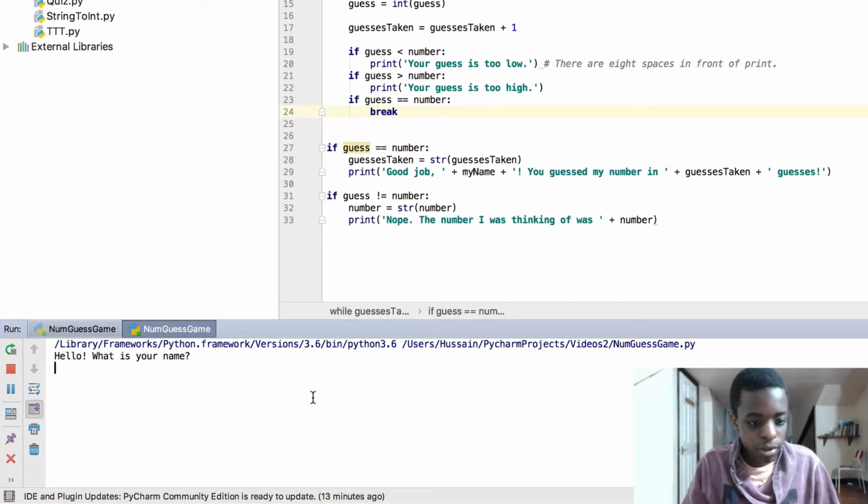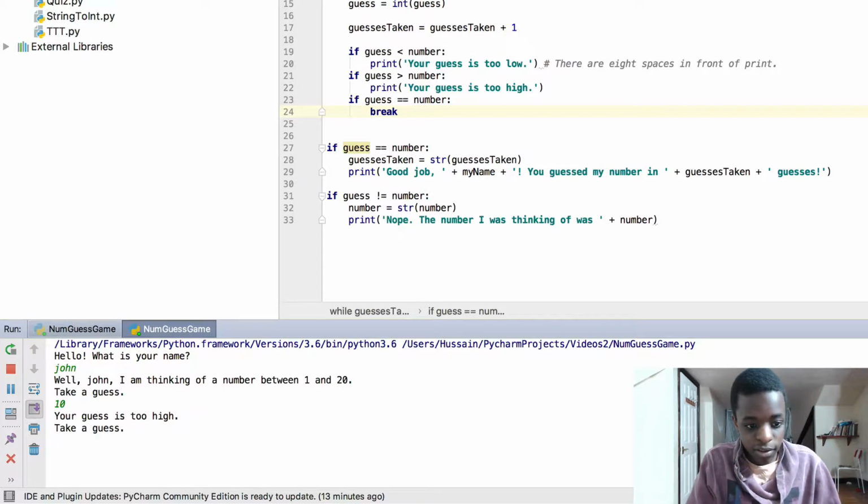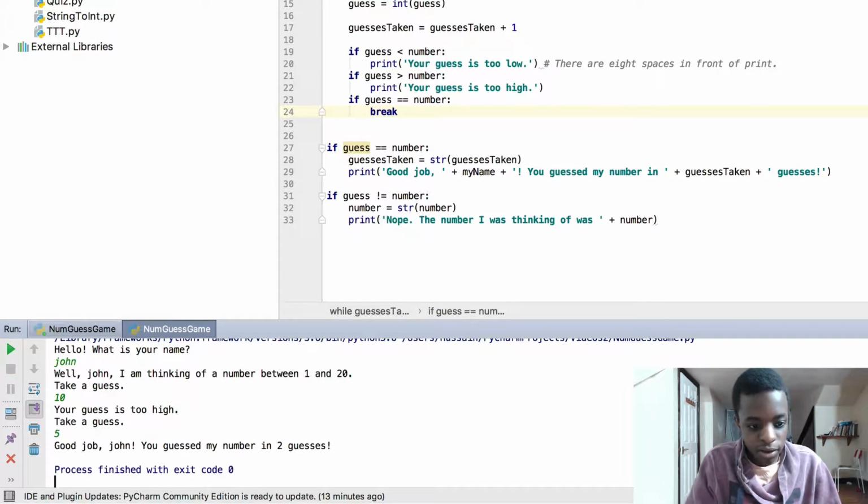So here at the bottom you can see "What is your name?" Again, I'll use a placeholder, John. Well, John, I'm thinking of a number between 1 and 20. Take a guess. I'll guess 10 first. Your guess is too high. Take a guess. 5. Okay, so that was quite quick. Good job, John. You guessed my number in 2 guesses.